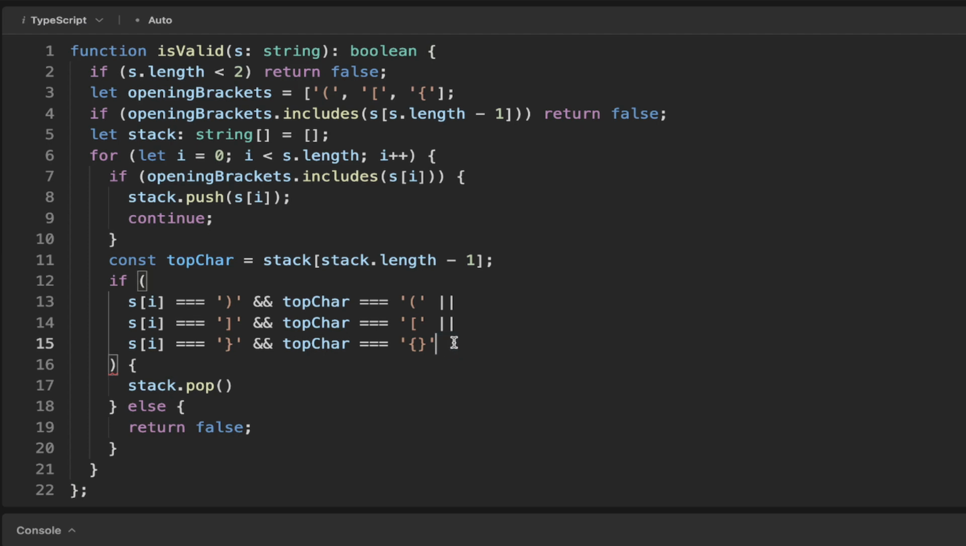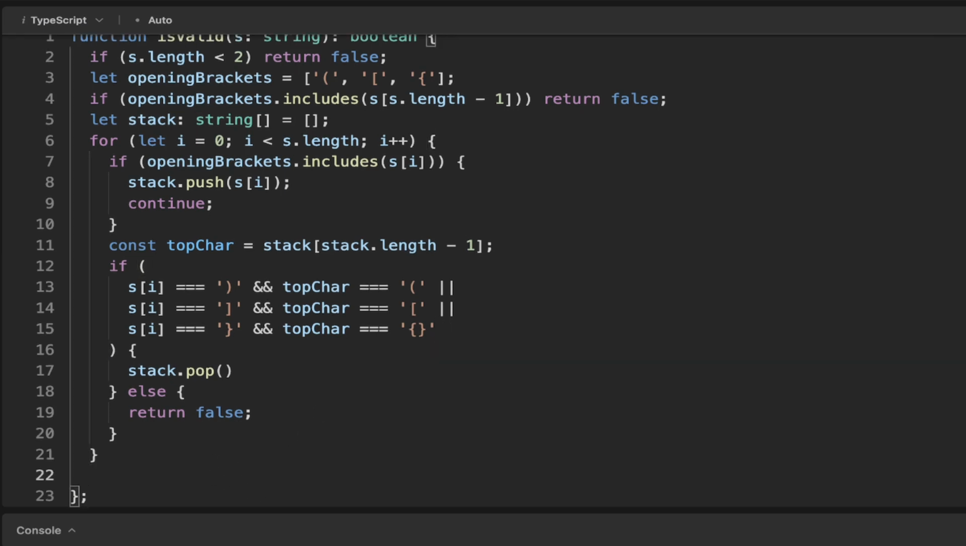We can get rid of this or check here. And then what we want to do is we just want to simply return if the stack doesn't have a length. Okay, so let's go through this again. We'll just recap what we've done here.